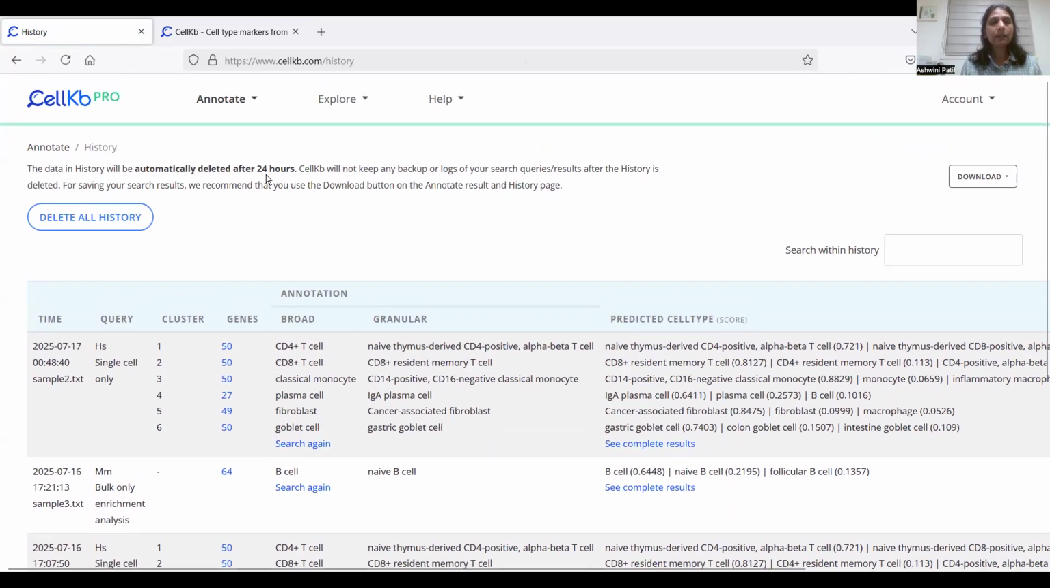And these are deleted within 24 hours, every 24 hours. So you should definitely download all the results that you generate when you run.